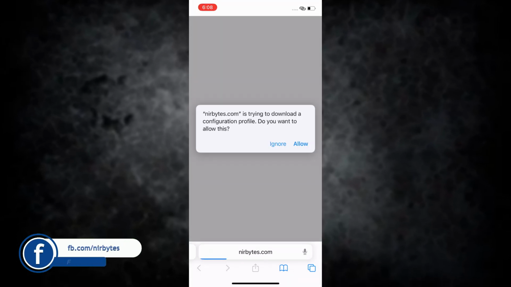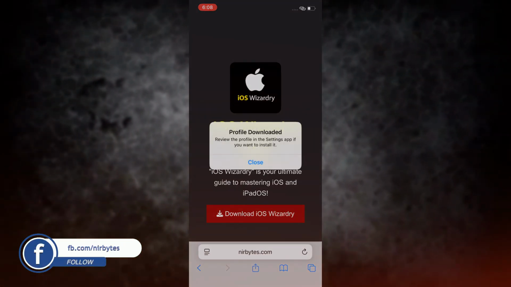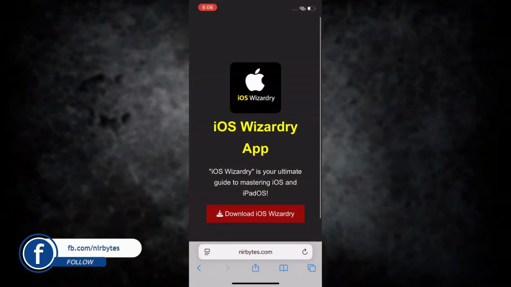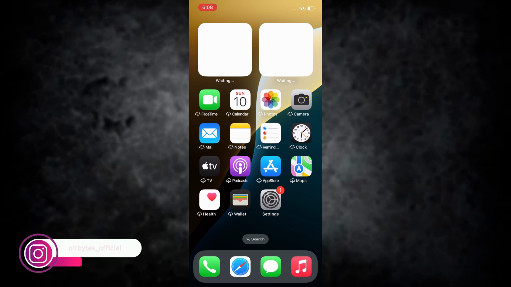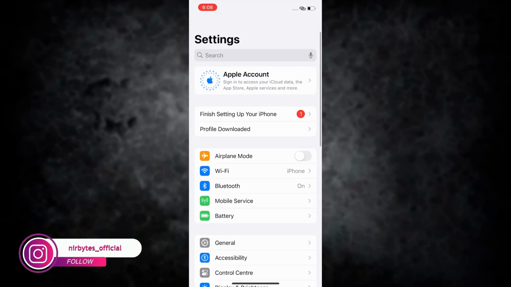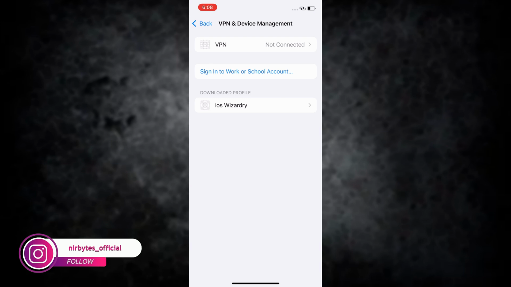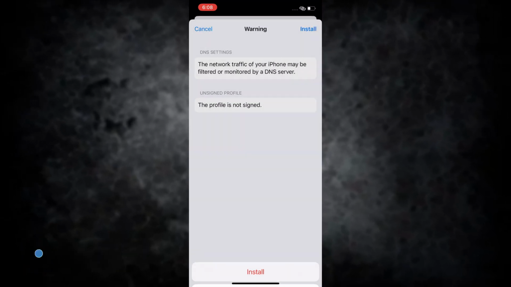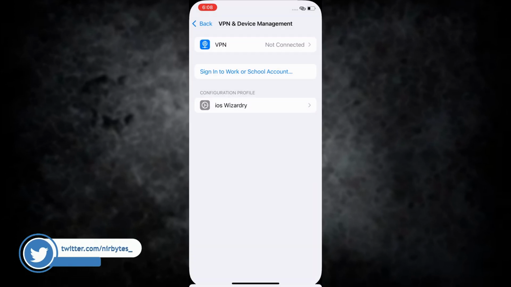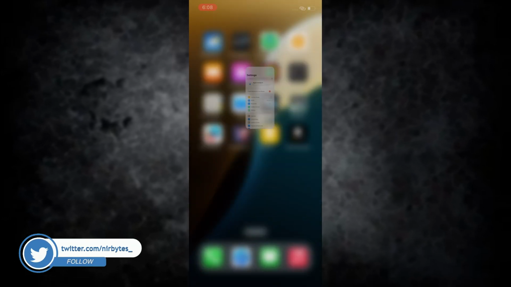First, go to the link in the description and download the DNS profile. After the profile is successfully downloaded, install it from iOS settings. Now you can see the profile is installed. You now have to go back to home.